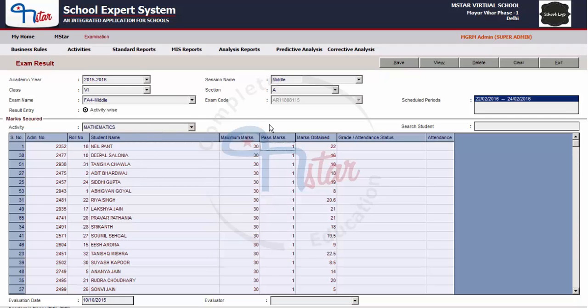So as you select the activity, it will show us the marks obtained in the marks obtained column as posted from the posting screen. You can verify the marks again, and these will be the marks which will appear in all the reports and report cards for respective students.